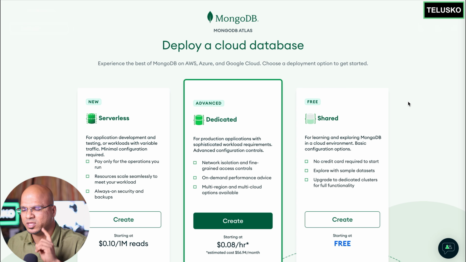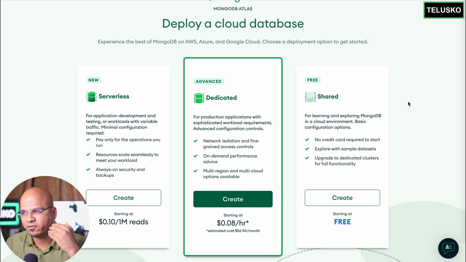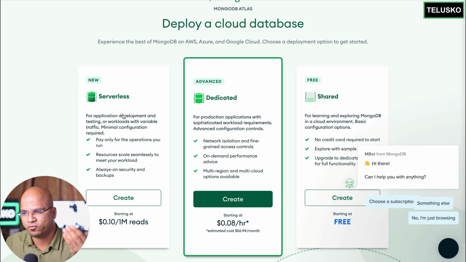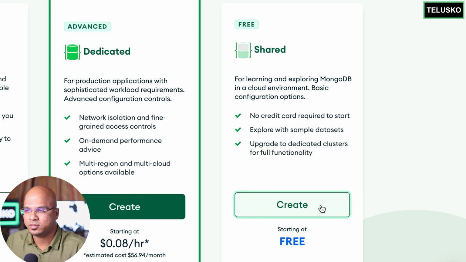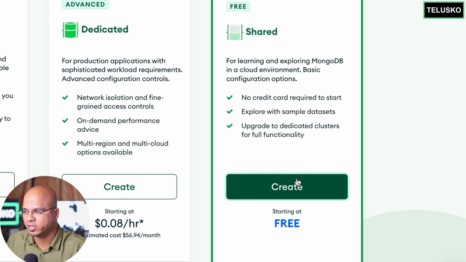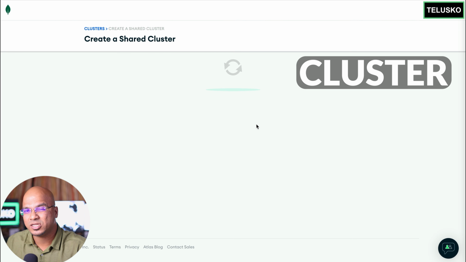We got our storage. The only thing is, it will ask you what type of service you want. You can go for serverless, or you can go for dedicated, but you have to pay for it. Since we are in the learning stage, we can select the free one. So you can click on share and click on create. It will create a cluster for you.